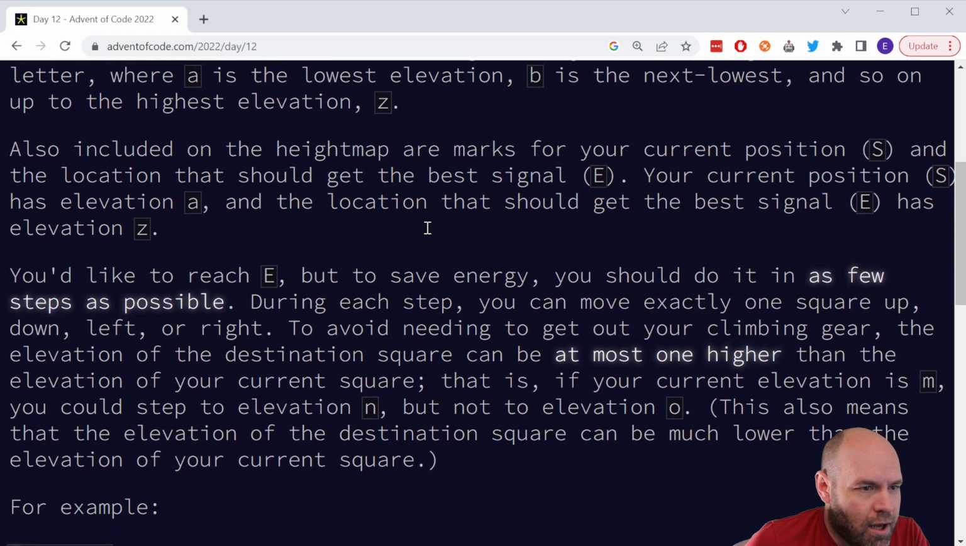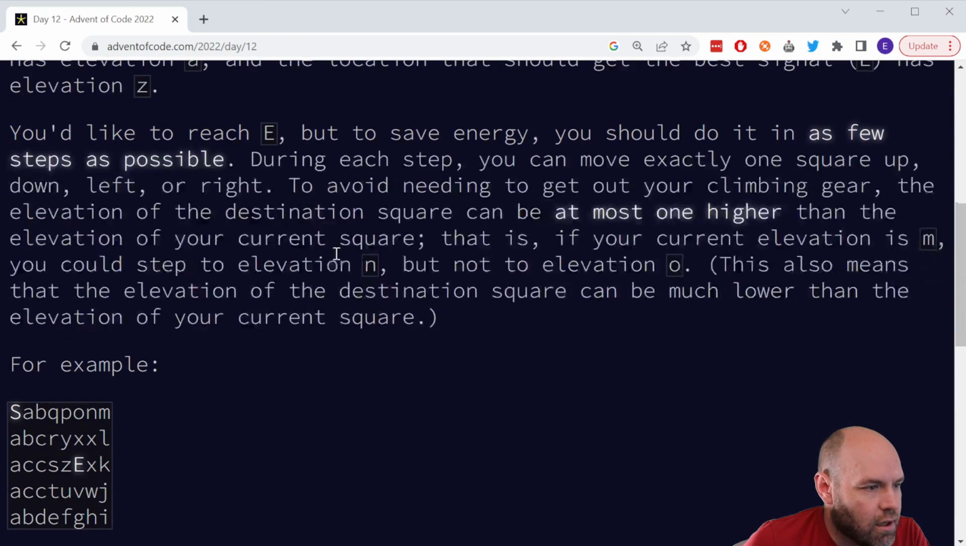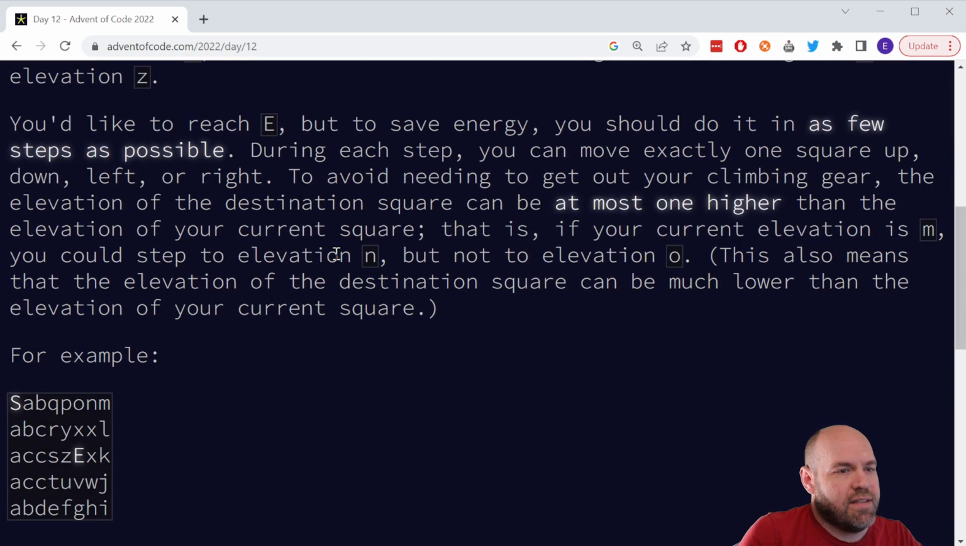Also included in the height map are marks for your current position, S, and the location that you should be able to get your best signal, E. Your current position, S, has an elevation of A, and the location that should get you the best signal, E, has an elevation of Z. You'd like to reach E, but to save energy, you should do it in as few steps as possible.